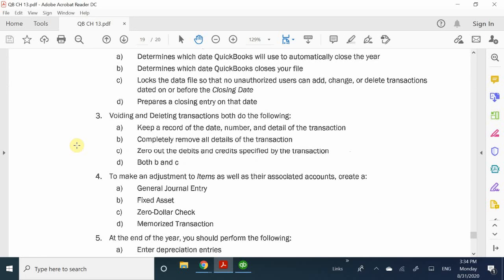No, it sure doesn't. What about deleting? For sure, deleting leaves holes in your book. So A cannot be correct at all. All right, can you do B? Completely remove all details on the transaction. Yes, that's for deleting, but voiding, no, it's still there.